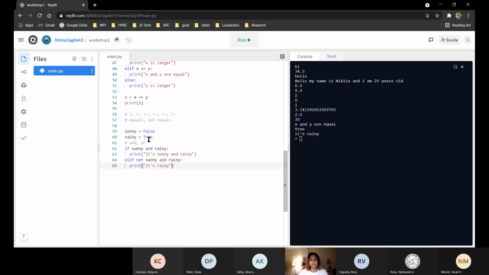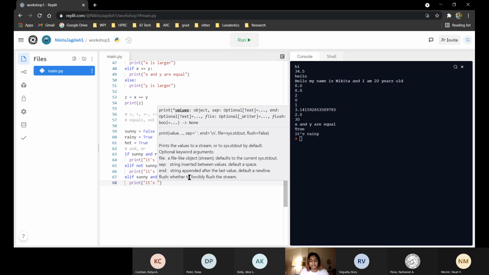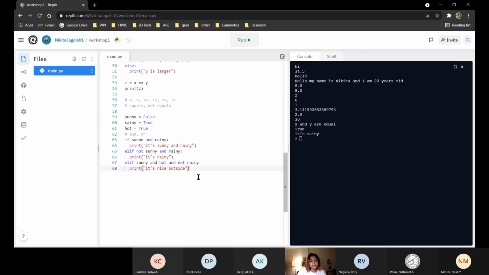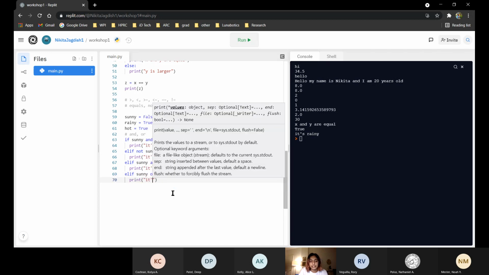And then you can play around with the variables. You can add as many as you want. Like hot equals true. And then I could do another elif: elif it's sunny and hot and not rainy, then it's nice outside. I don't know. And then the or would be if you just wanted to check if one of them was true. So elif sunny or hot, then warm outside, something like that.